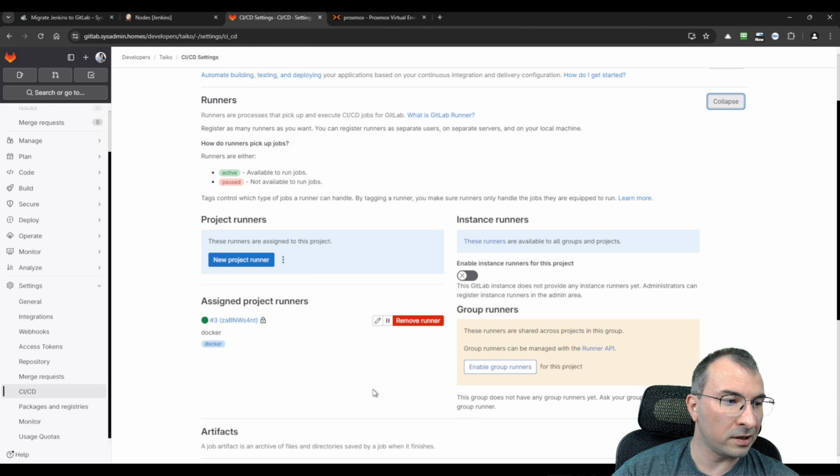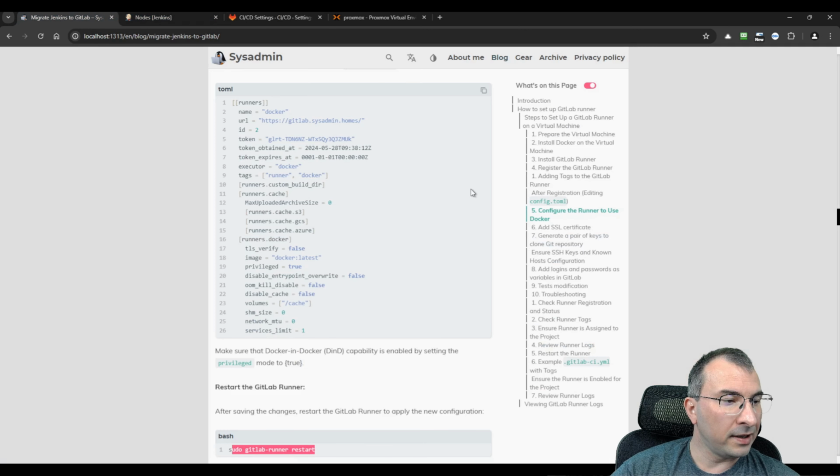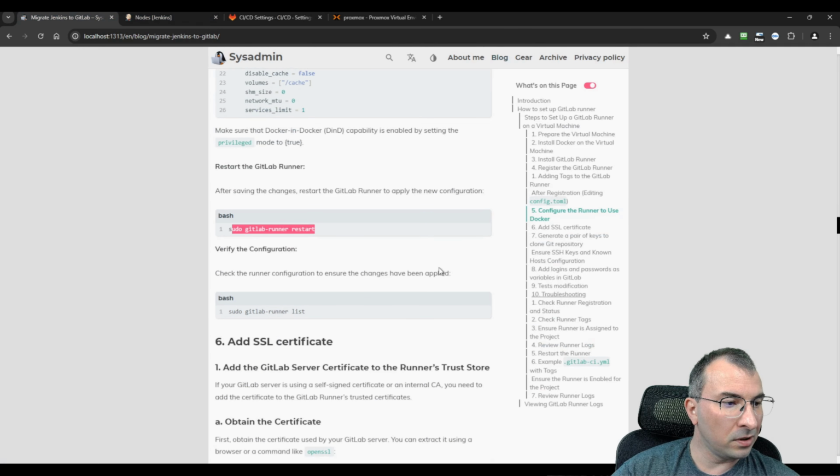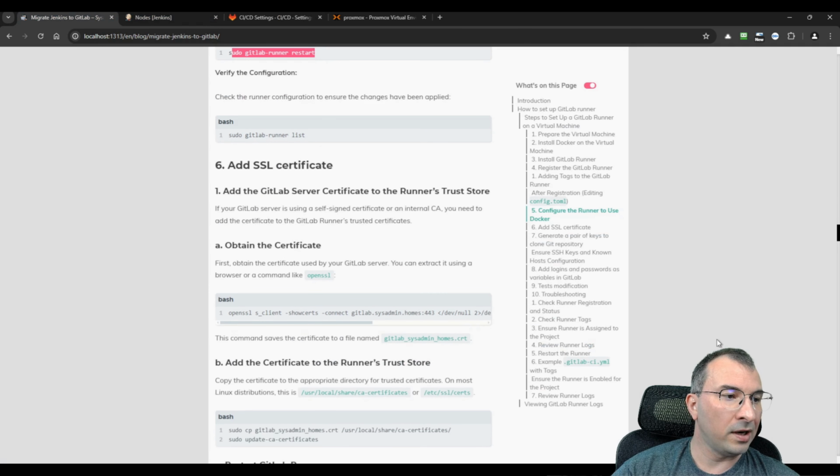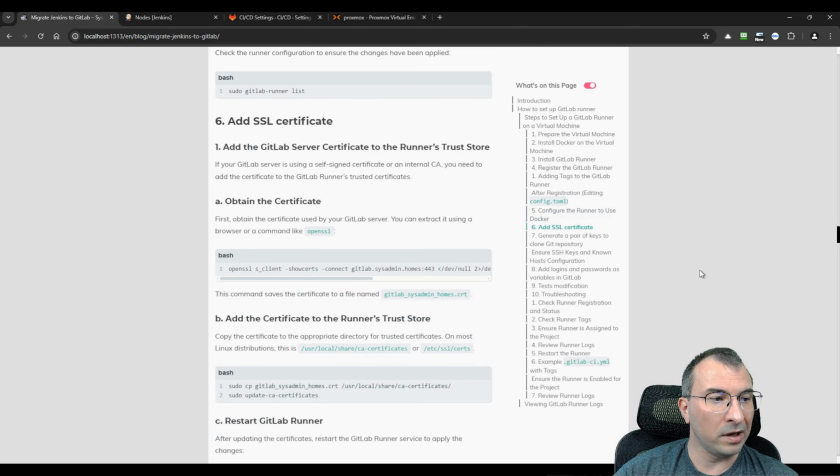And yeah, it is working, it's green. So the next step is, after we restarted it, we need to add an SSL certificate from the GitLab server to the runner's trust store, because without this you will not be able to get the Git repository, just like that. So this is also very important. I was testing it, and I had to perform this step also.